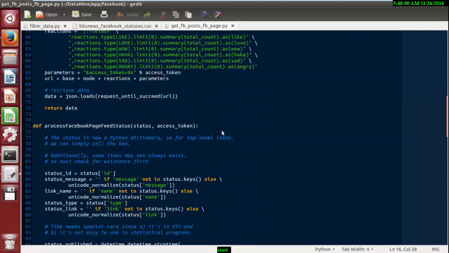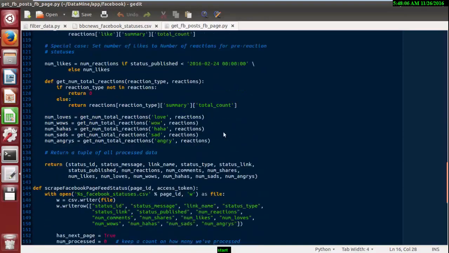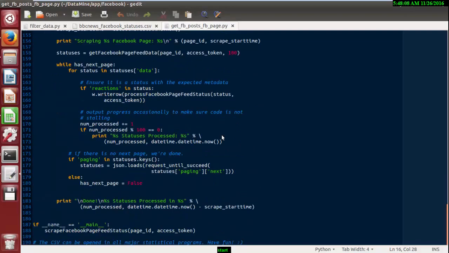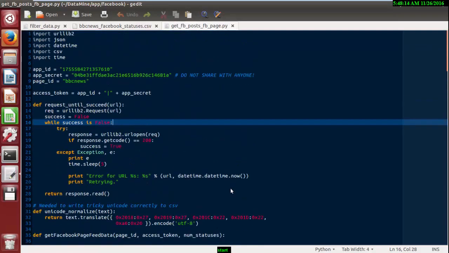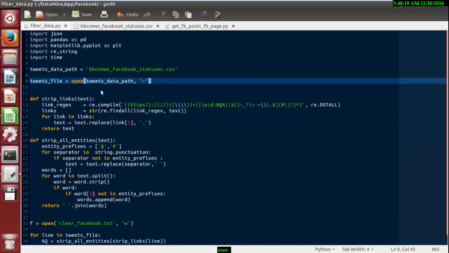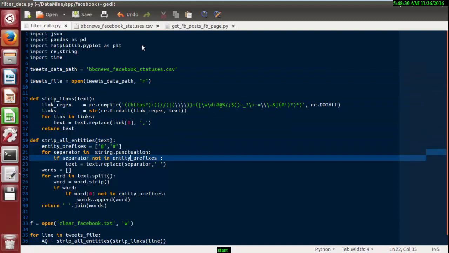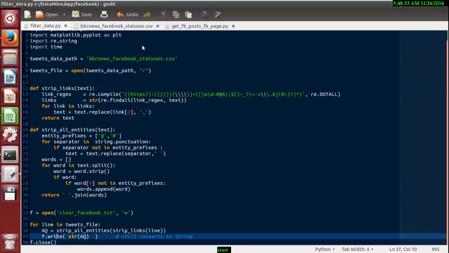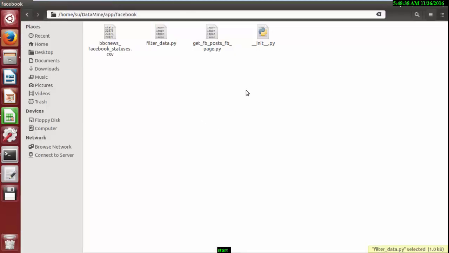Let me scroll down the code for you once again so that you can rewrite it. Now scroll down, scroll down. Once you write this code, you require this code as well. Let me scroll down once again. Okay, and now you have seen these codes.